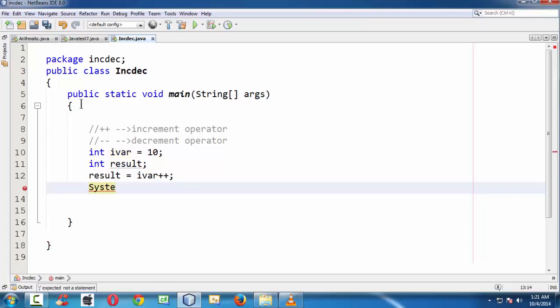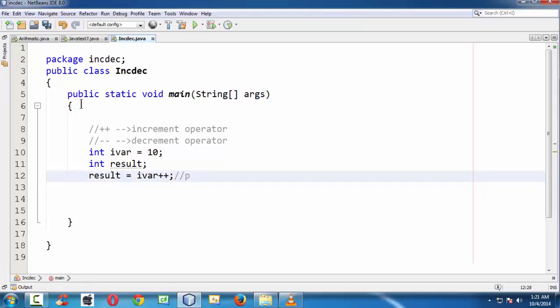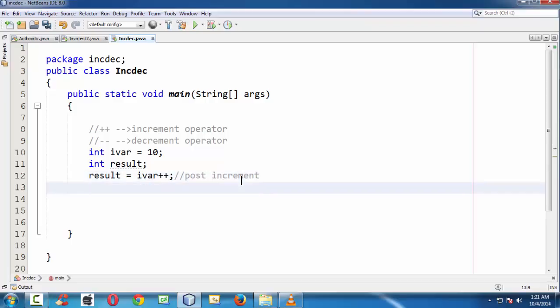One more thing: this is known as post increment here. There is also another variant which we are going to look at in a couple of seconds. Post increment is where you are applying the increment operator after the variable. As we have done here, using the increment operator in this way is known as post increment. Okay, now let's use our System.out.println, just to print out the result here.